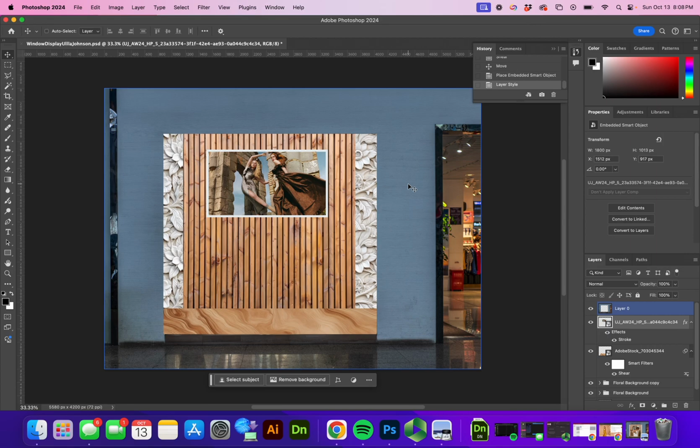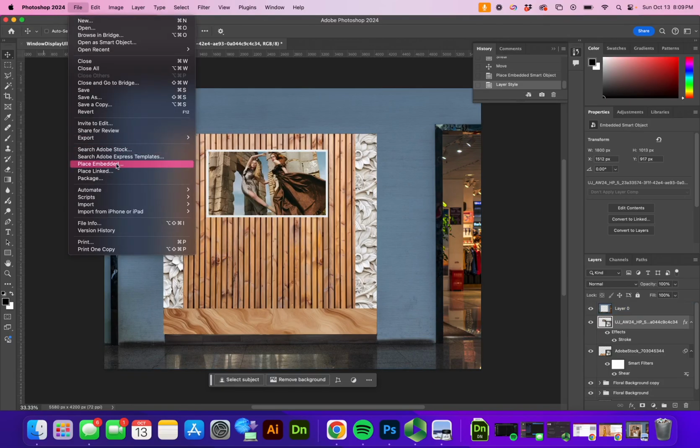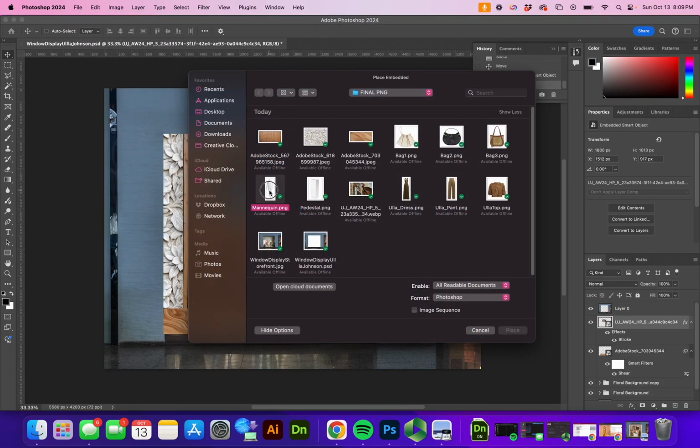The next thing we're going to do is place our mannequins or dress forms. We'll get them positioned, and then once they're positioned where we want them to be, we can go into the dressing of the mannequins, which is the more complicated part of this whole lesson. So let's go to File, Place Embedded, and we will select our mannequin PNG.